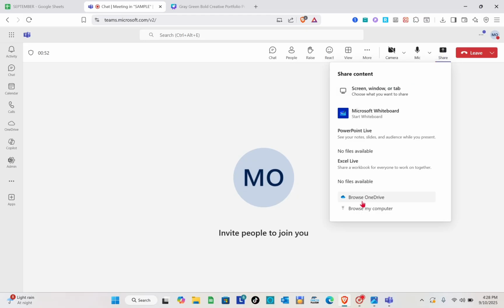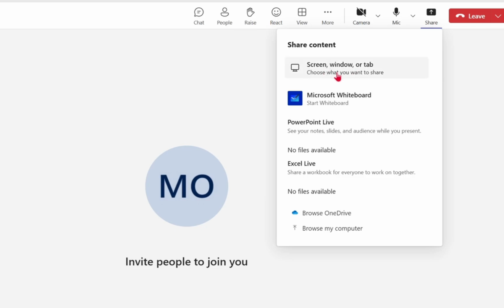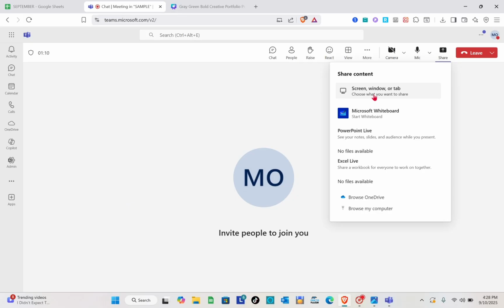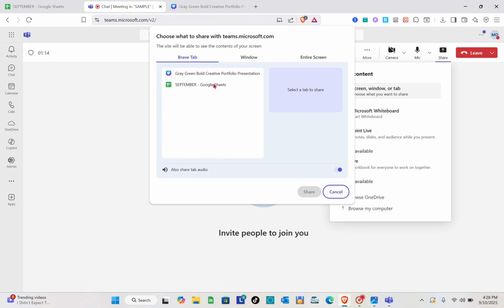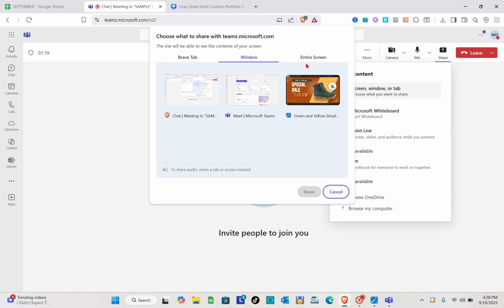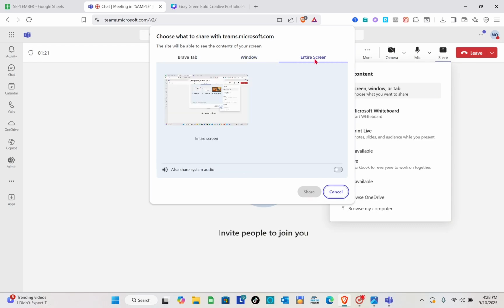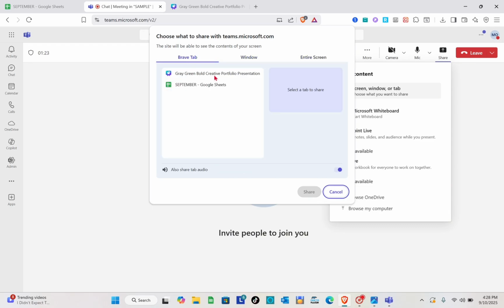Right here, as you can see, you have this browse OneDrive and browse my computer, so you just have to select your option. For example, you are going to select browse OneDrive. But before that, as you can see right here, you can actually share your screen, window, or tab. Then you just have to select your window, or your entire screen as well. So for example, this one.